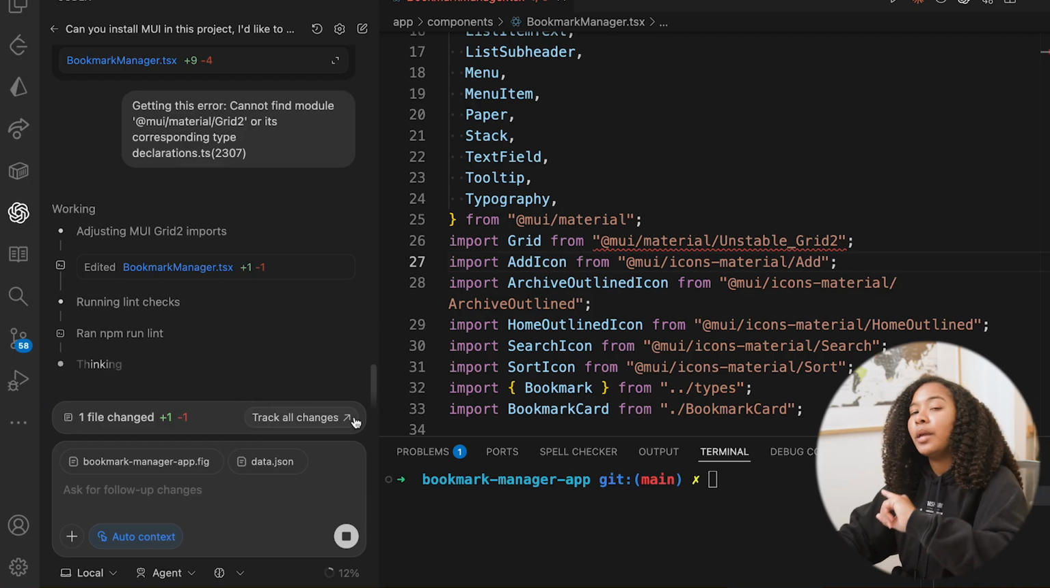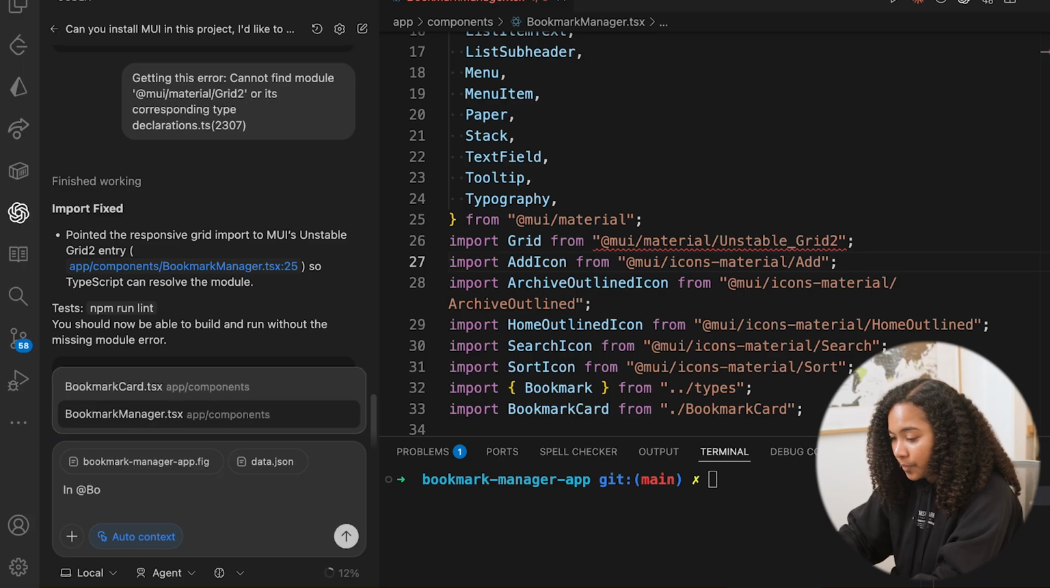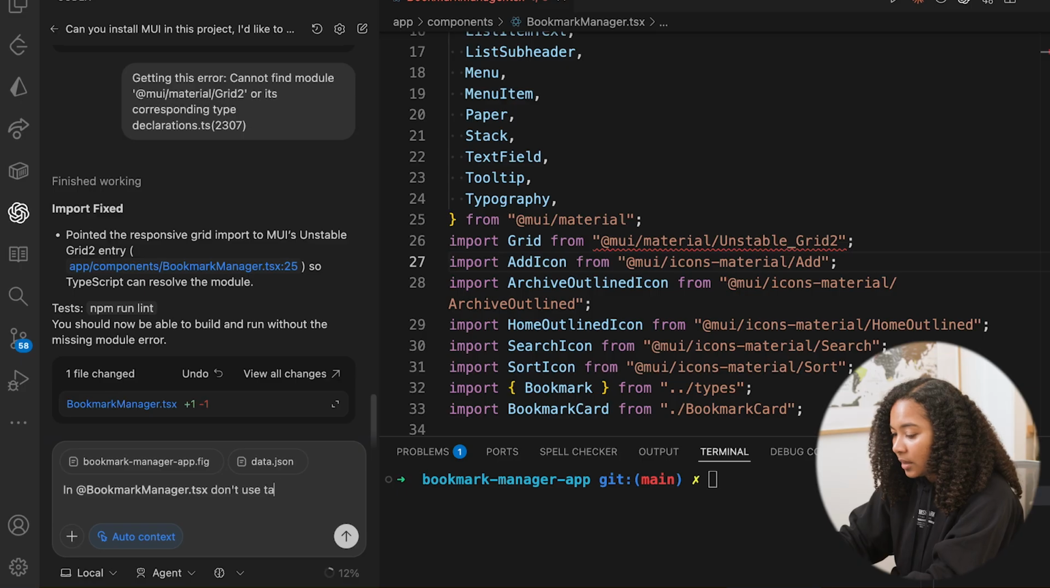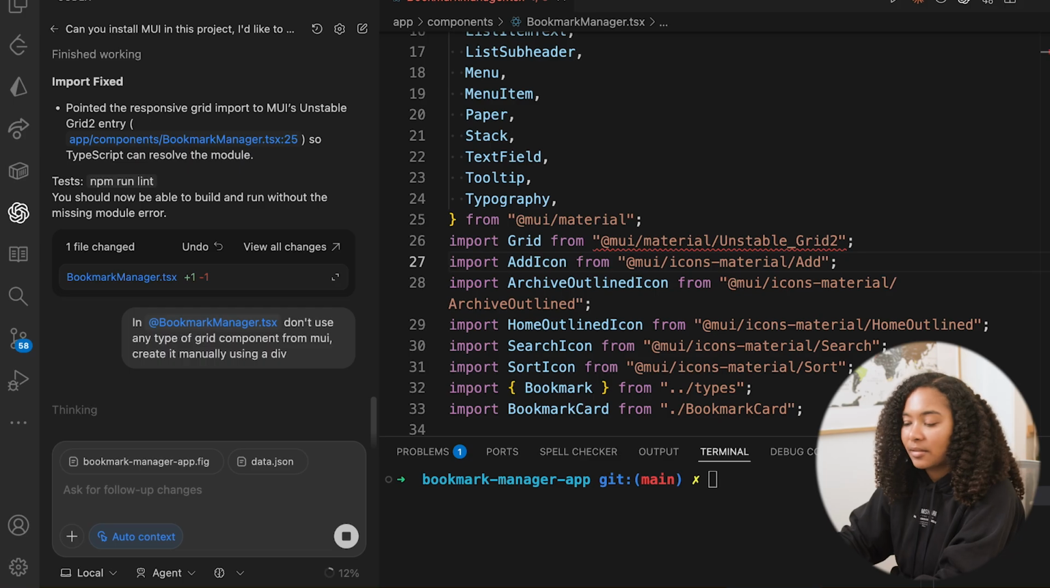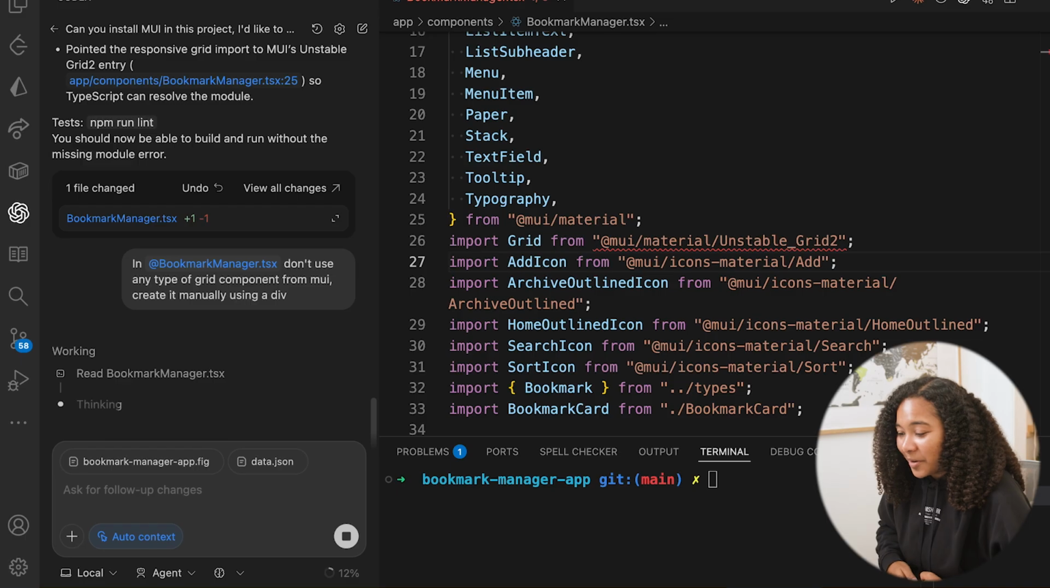And this is an issue I've run into in my past ChatGPT test video. So what I'm going to do, I'm just going to say for this component, in bookmark manager, don't use any type of grid component from MUI. Create it by hand, create it manually using a div, because the computer doesn't have hands. But create it, not even, I guess manually is even the wrong word, right? Create it just using a div automatically. Compute it or whatever it actually does.